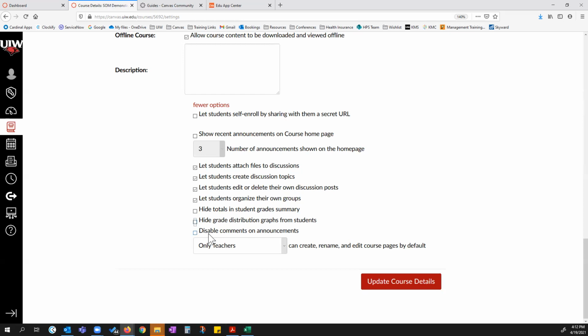And then this last one is disable comments on announcements. So if you never want students to be able to post their comments on your announcements, you check this box. Otherwise, you have the option to have comments or not on every announcement. So there's multiple layers of control.